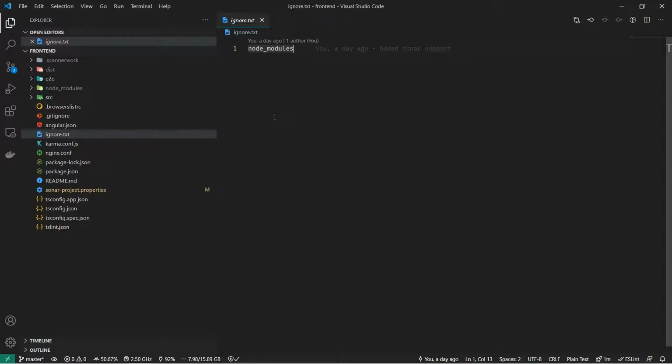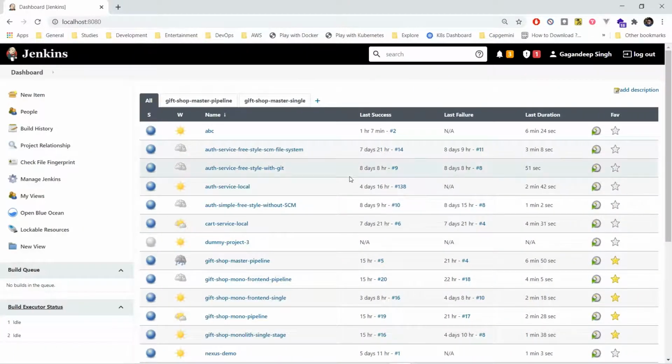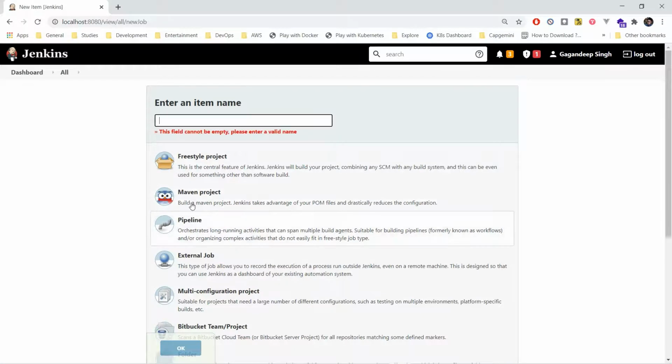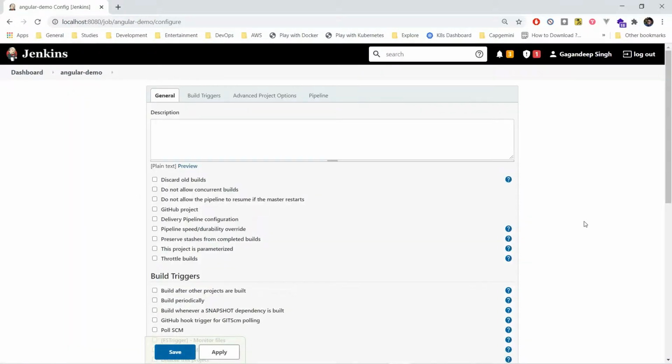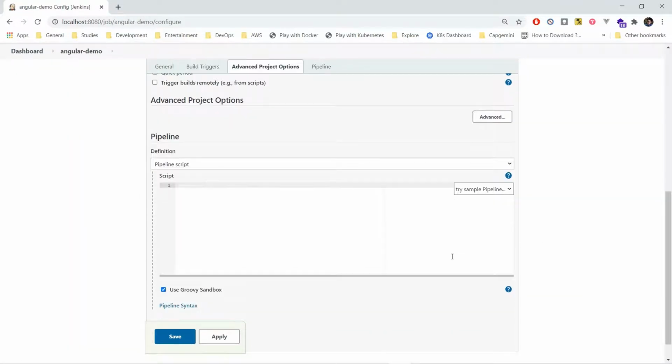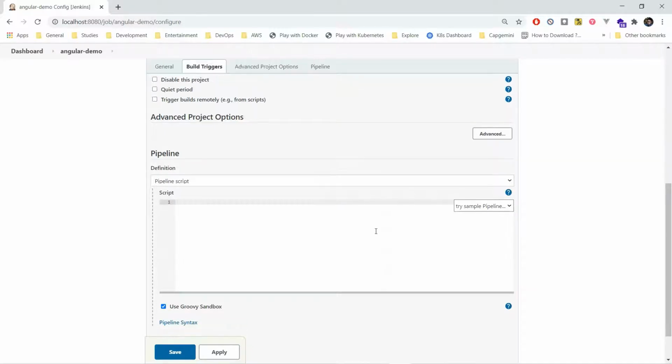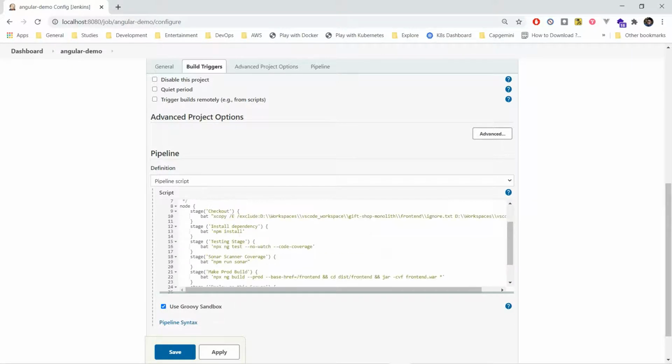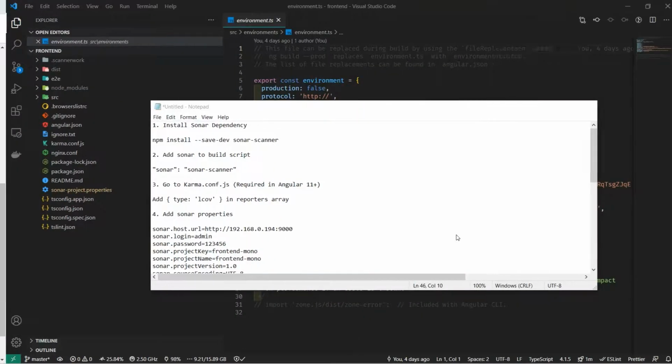Let's go back to Jenkins. We have made all the necessary configuration in our Angular project. Let's move on towards creating a pipeline. Click on new item, click on pipeline, give any name, for example Angular demo, click OK. Scroll down to the pipeline script section. Copy and paste the pipeline script. You can find this in the description below. This is a Jenkins scripted pipeline. I will walk you through this pipeline code once.